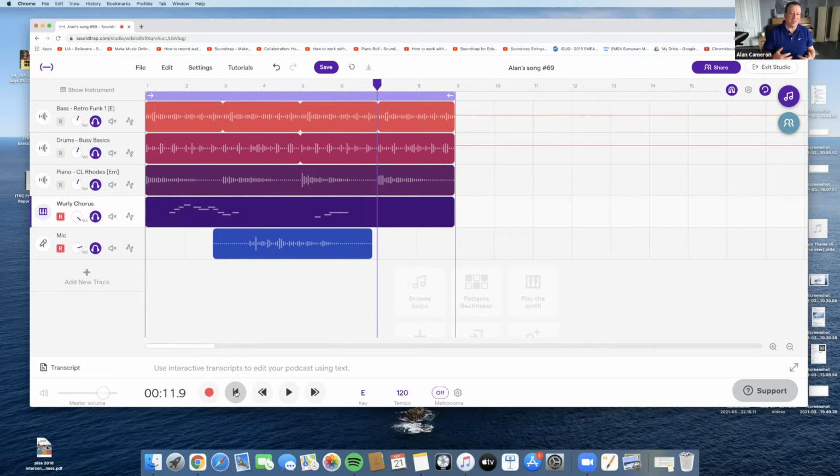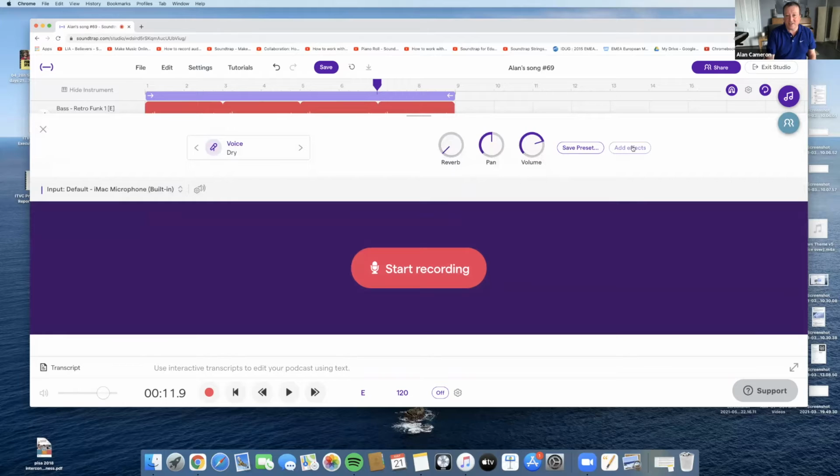Now, that's an example of, imagine my voice had been an acoustic guitar or any acoustic instrument. As long as you have peace and quiet, you can record quite successfully. If I wanted to put effects on the microphone, I just go to Add Effects.